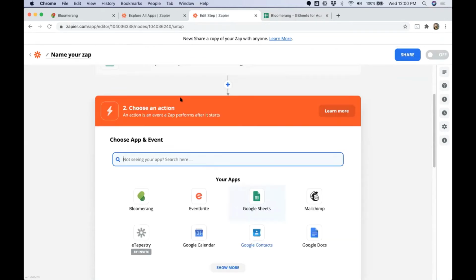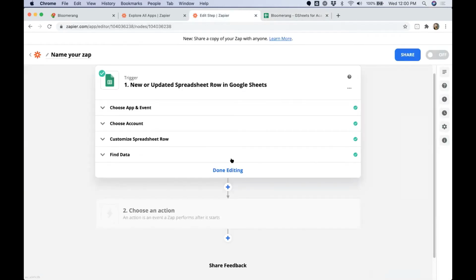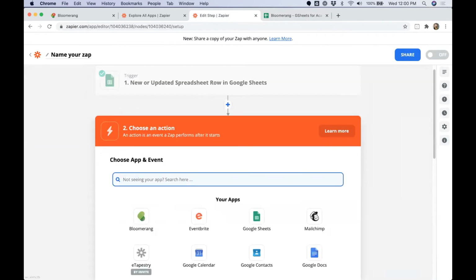Now, in case there's ever a change to that trigger column, so something other than send is entered in column A in your Google Sheet, the next step we recommend is to create essentially another filter step like we did in the first workflow. So we're going to add a filter.